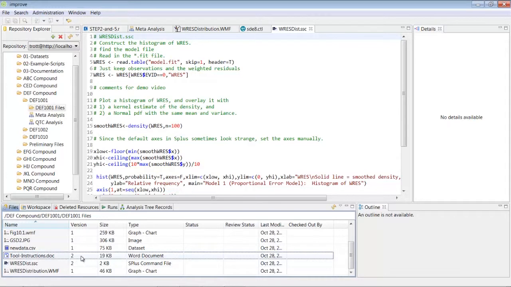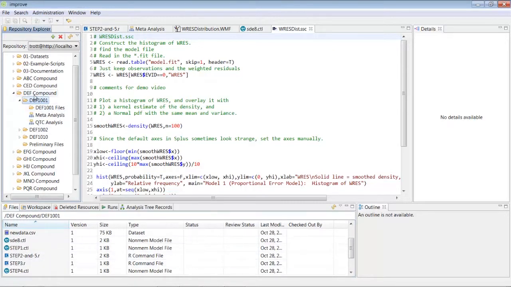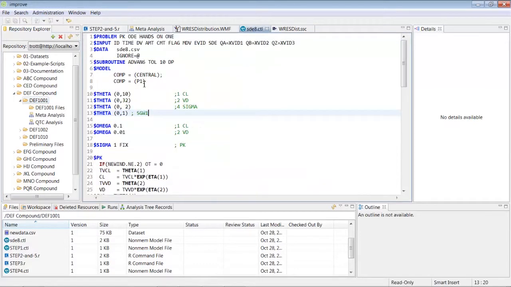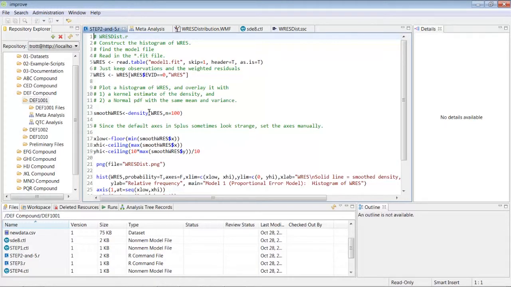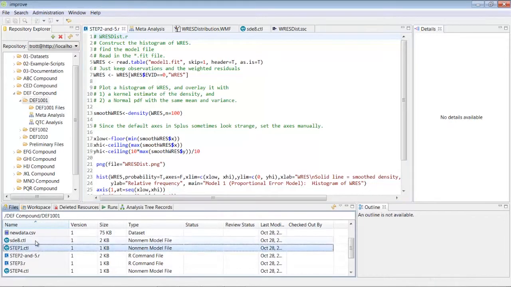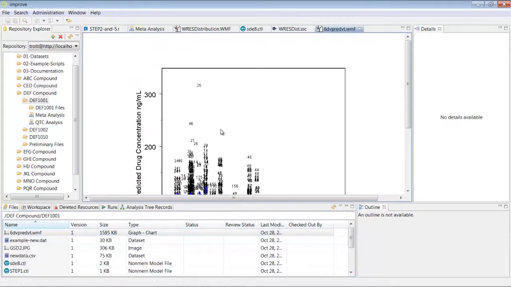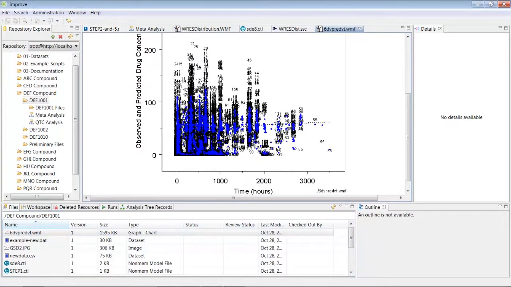Any files that exist within a given folder, you can see by selecting on the given repository folder, and you can see any of those files, whether they be S+ scripts, model files, individual charts and graphs, or say in this case an R script. You can also open any of the files that exist within, let's say opening up this particular graph here that exists within the repository.